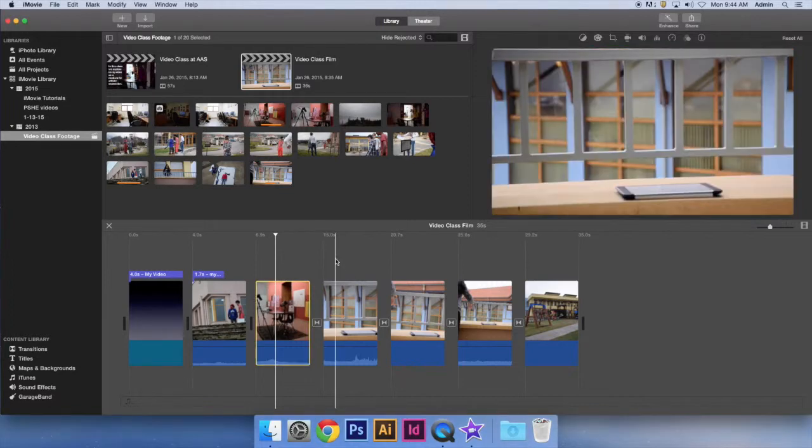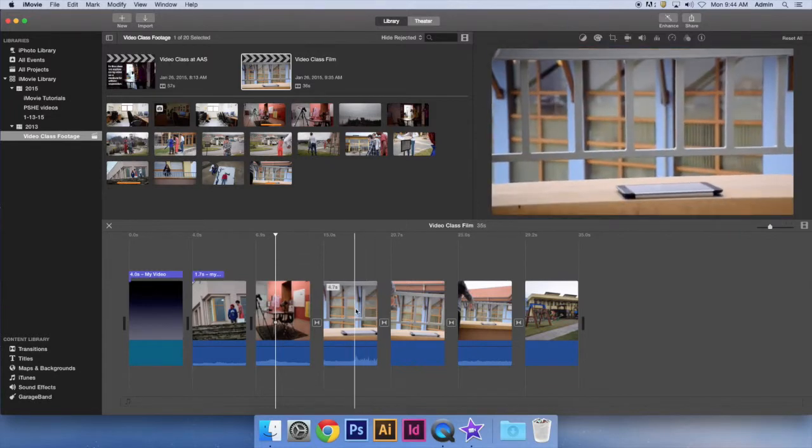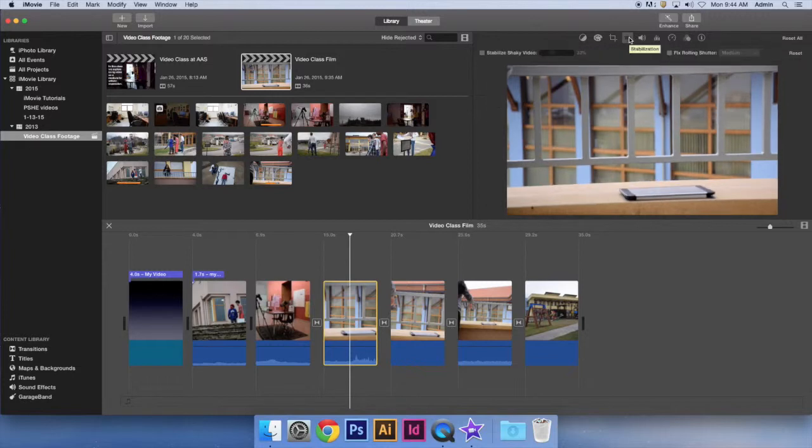For example, if I'm looking at this clip right here, and I'm doing a little zooming, it's handheld and it's a bit jerky. All I need to do is make sure I select that clip right here, go to the adjust toolbar, and you'll notice there's a little shaky camera, and this is your stabilization tool. You click on the stabilization tool and you can check the mark to stabilize your shaky video.